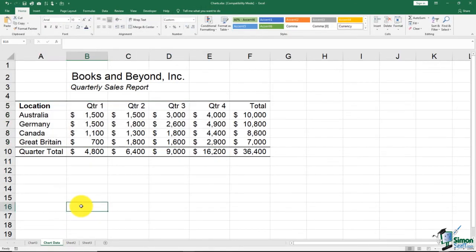Let's do one where we have multiple selections. Let's say I'd like to only chart quarters 1 and 4. I'm going to select my first range being A5 through B9. Then I'm going to hold the Control key and I'm going to select the range E5 through E9. And now you'll see that these are two different selections.